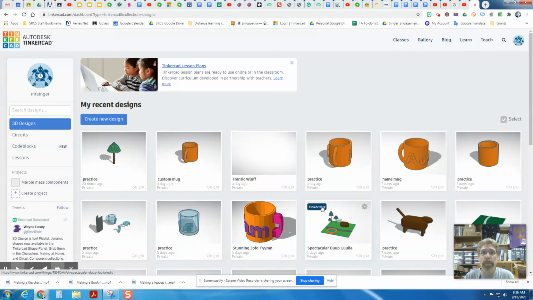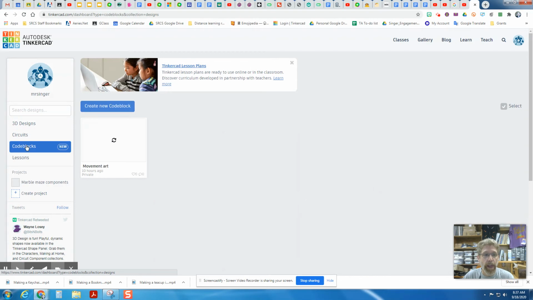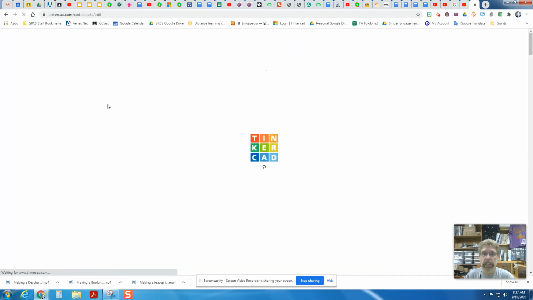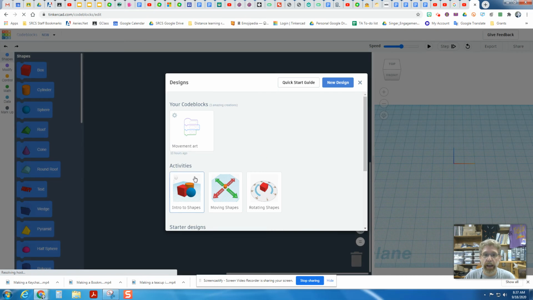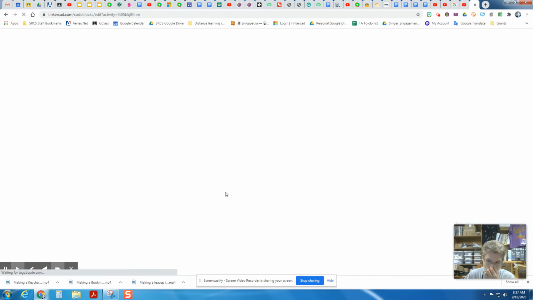Hi students, this video is to show the solutions to the moving parts activity in code blocks. So once you're logged into Tinkercad, we're going to go over to the code blocks area over here and click on create new code block, and then lastly, start the moving shapes activity here.